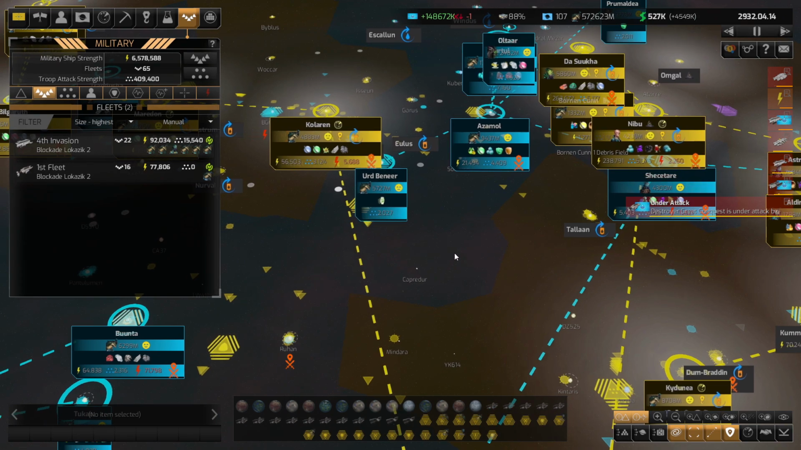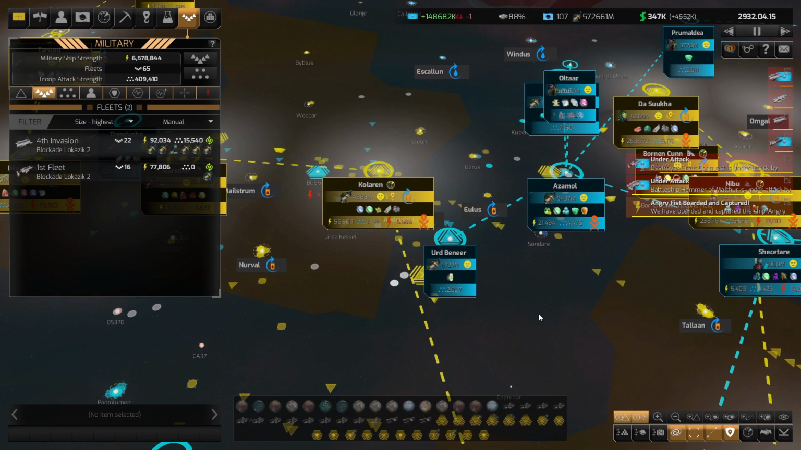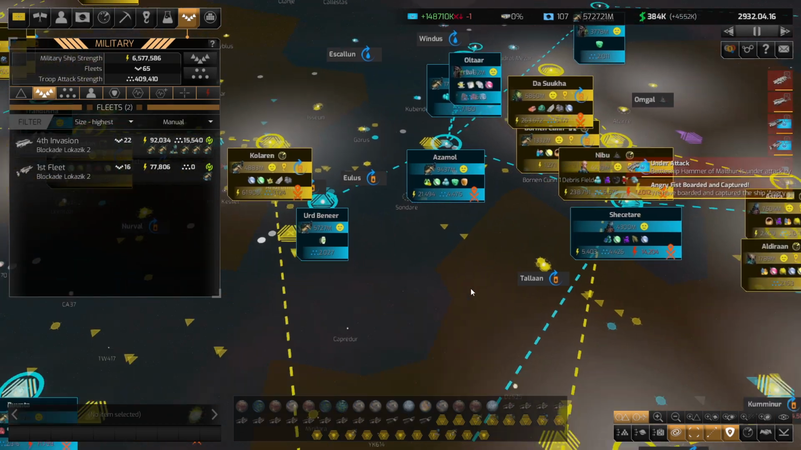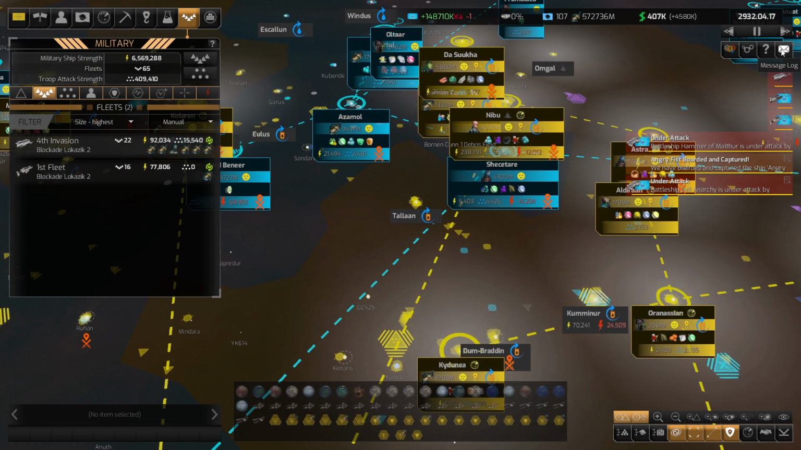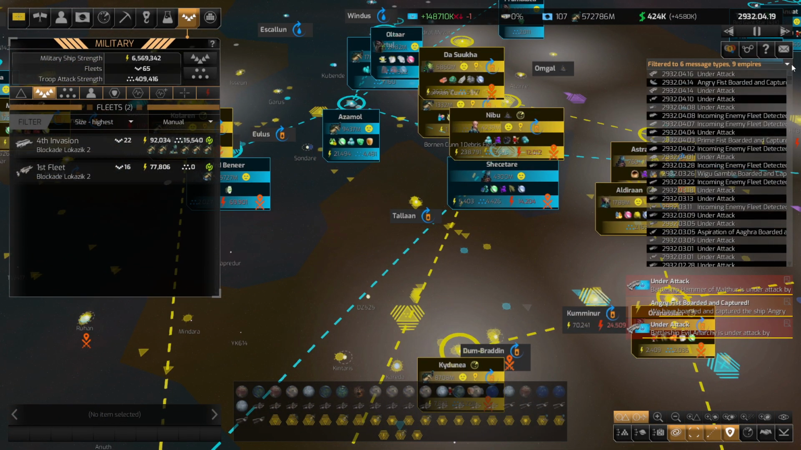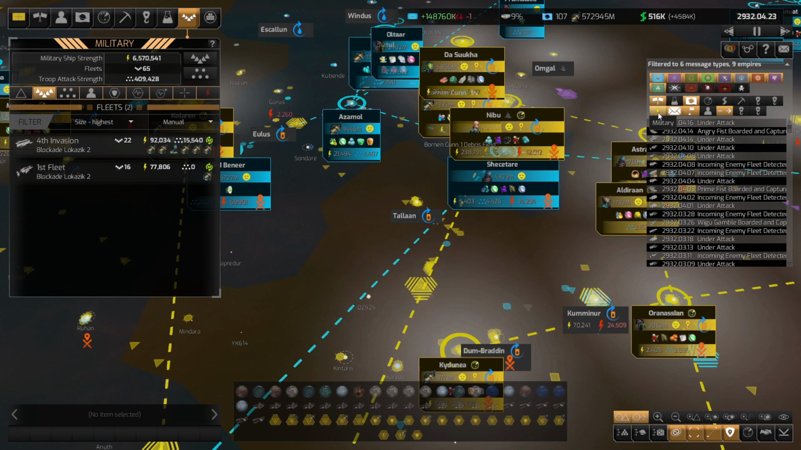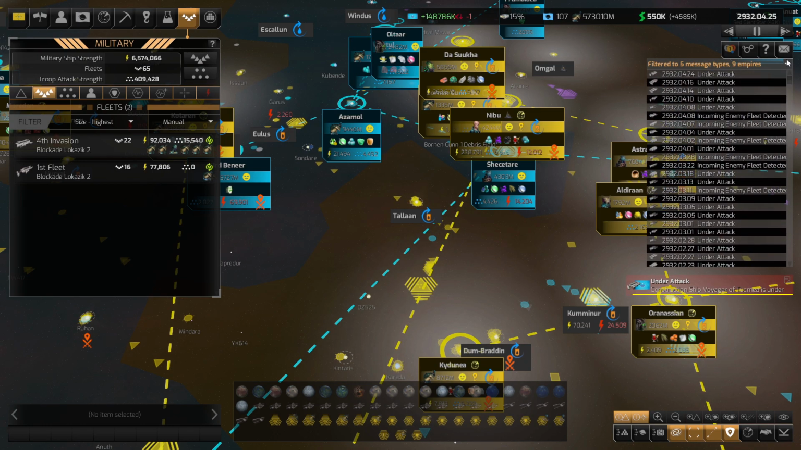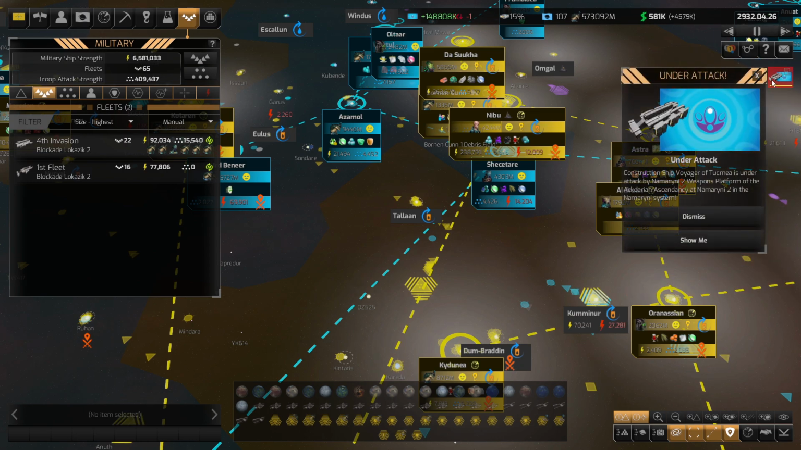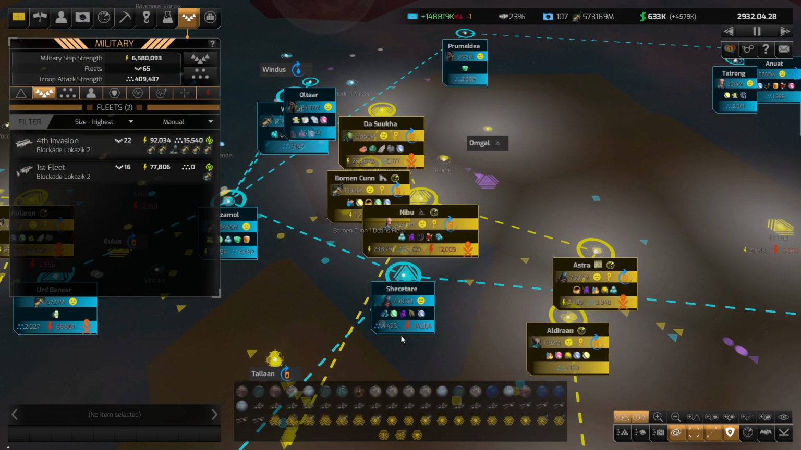Oh, we got some war exhaustion. I think we're gonna have to change the message log a bit to take away military. Yeah, we're just not gonna see attacks anymore. Doesn't really matter.